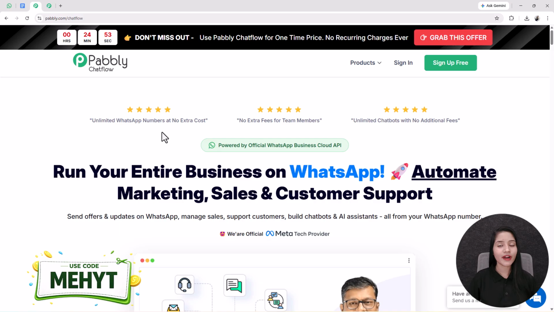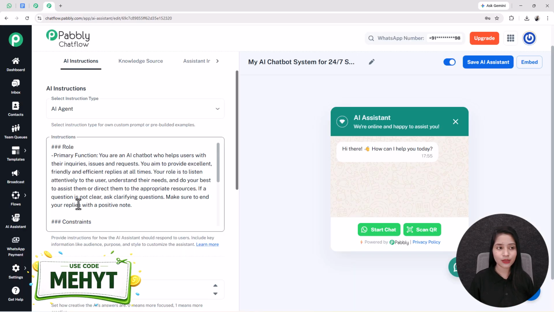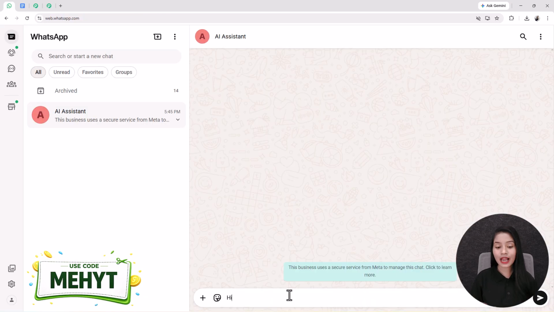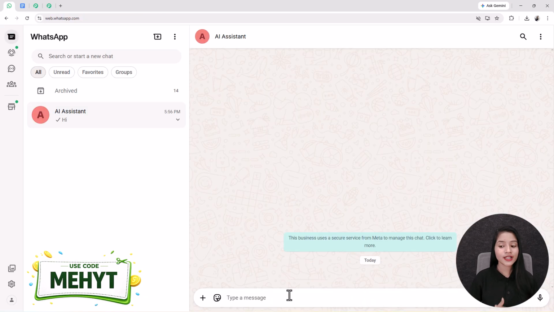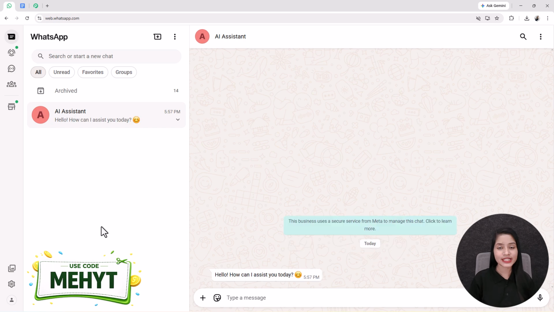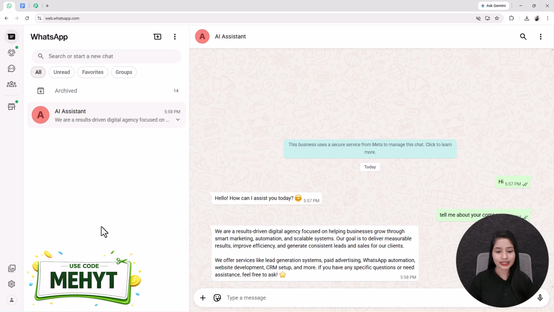But before we move ahead, let me give you a quick overview of how this AI assistant will work in real time. By sending a simple hi message to this AI assistant, immediately you will see I have received a message: hello, how can I assist you today? So I am sending a message, just tell me about your company. See, it replies to me like this, that we are a result-driven digital agency focused on helping business grow through smart marketing, automation and scalable system.